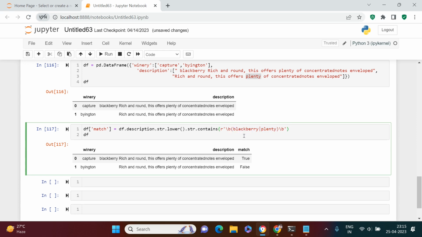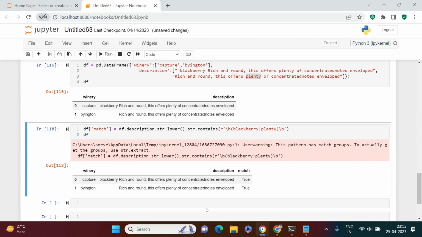Now have a careful look over here. Like you can see over here, right? So this is how you require it. Now let's just run this. So you see over here you get a match for both of these two. This is exactly what you have to do.